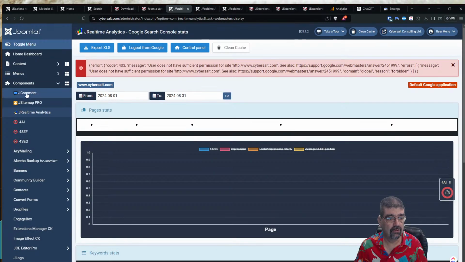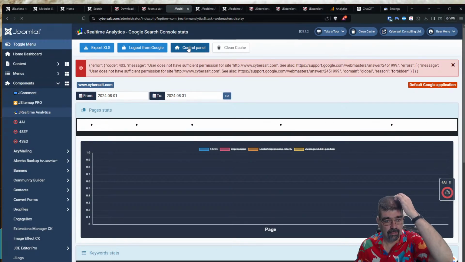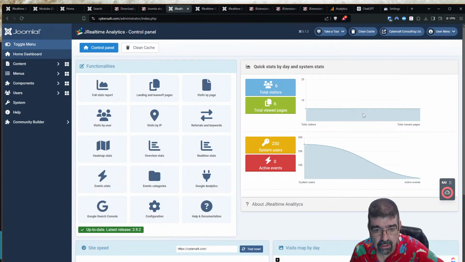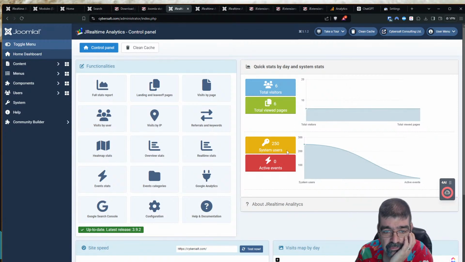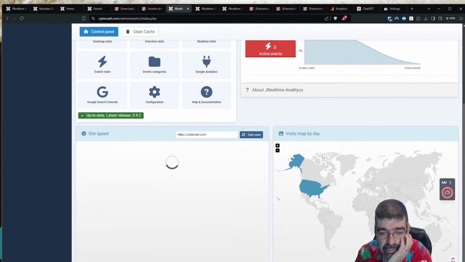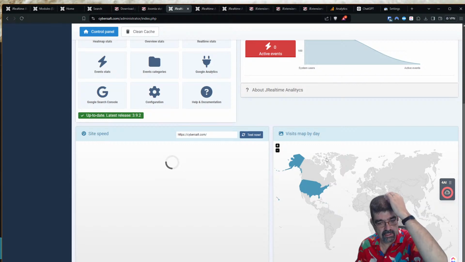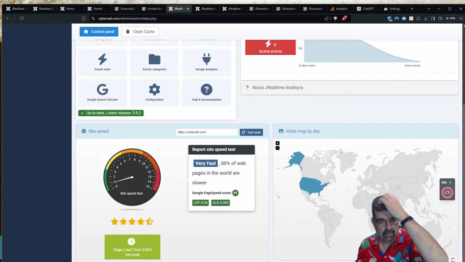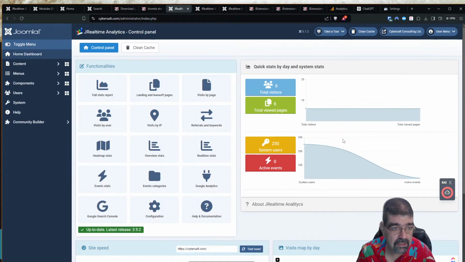Let's go to control panel. And here's the... Oh, this is showing quick stats. 250 system users. Is this how many times I've clicked around moving? This is the testing site, cybersalt.com. Okay, very fast. Full stats report.